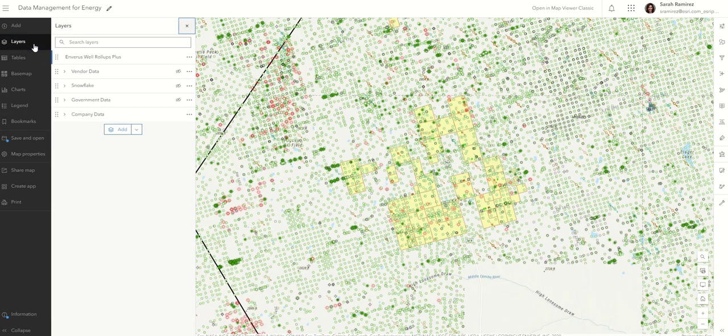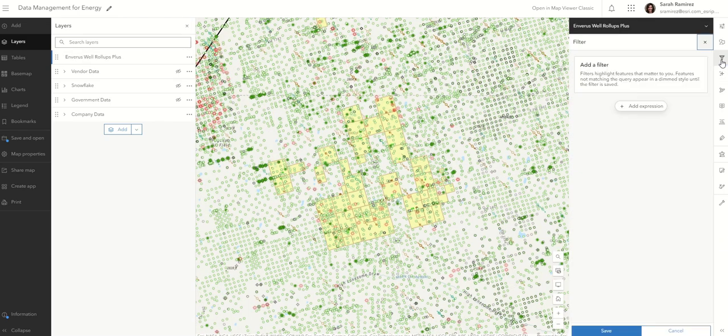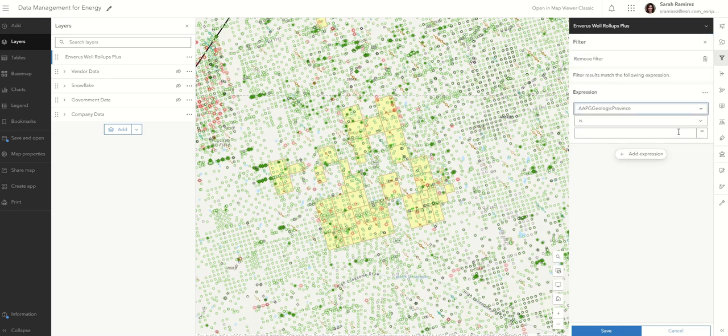Whenever we start working with massive amounts of data, we want to make sure we're filtering it out to only find information that's useful to us. So you can see all the different wells that we've brought in. And to do this, I can leverage the filtering capability directly within my map viewer. So from here, I can add specific queries. So for example, maybe I only want to see the wells that are within a certain geologic province, in this case, the Permian Basin.